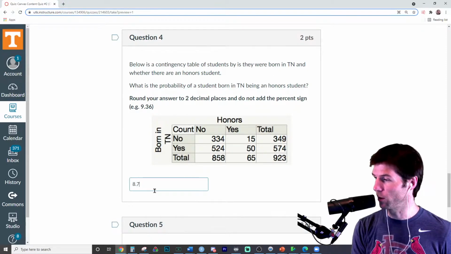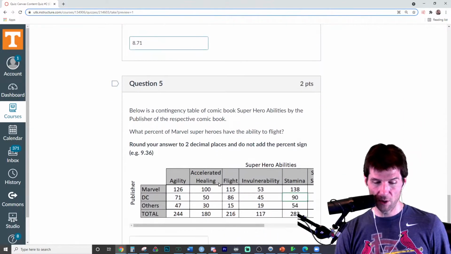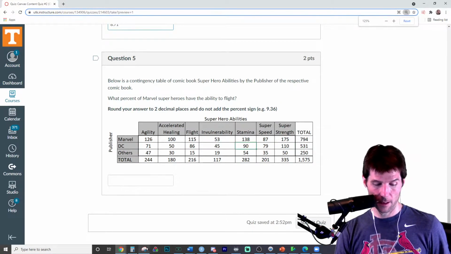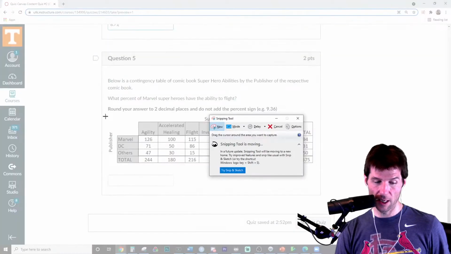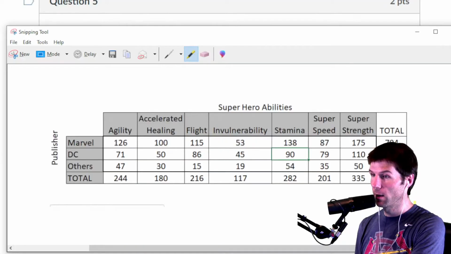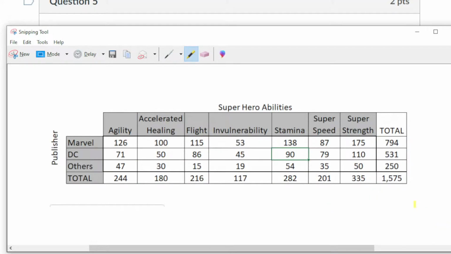We're going to finish this off with a little Shiny right here. Below is the contingency table. What percent of Marvel superheroes have the ability to fly? So this is a what distribution again? What percent of Marvel superheroes have the ability to fly?